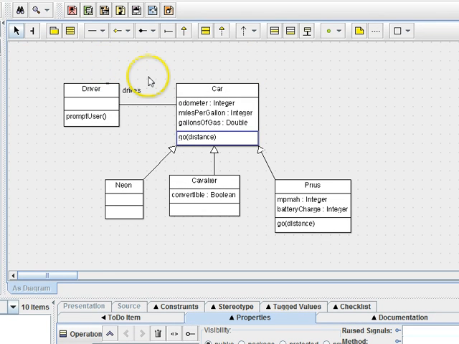Here's our class diagram for the example that we've been working on. We see that car is a superclass, and it's extended by Neon, Cavalier, and Prius. So car is the superclass type, and Neon, Cavalier, and Prius are all subclasses of car. Now, because of how inheritance works, that means that Neon, Cavalier, and Prius can access all of these attributes and this method here, because a subclass has access to all of the non-private attributes and methods of its superclass.